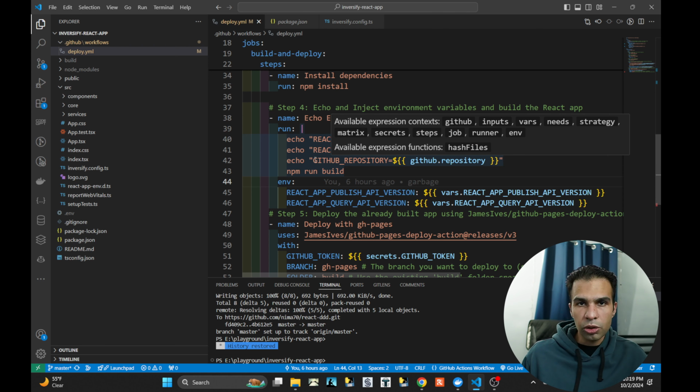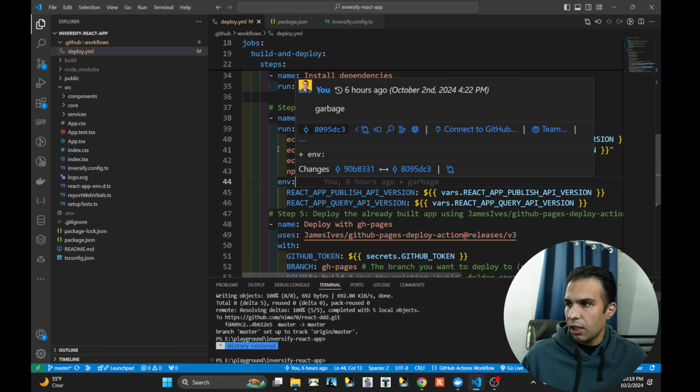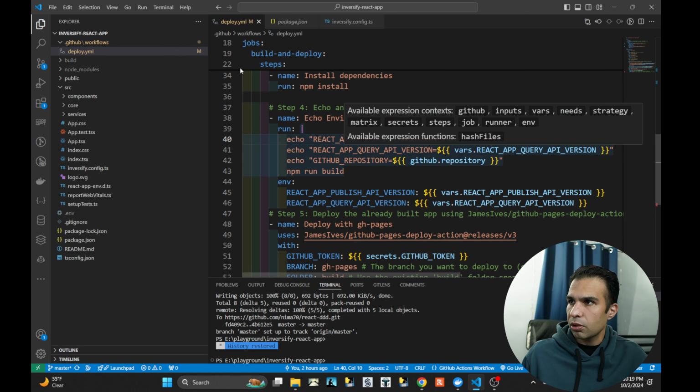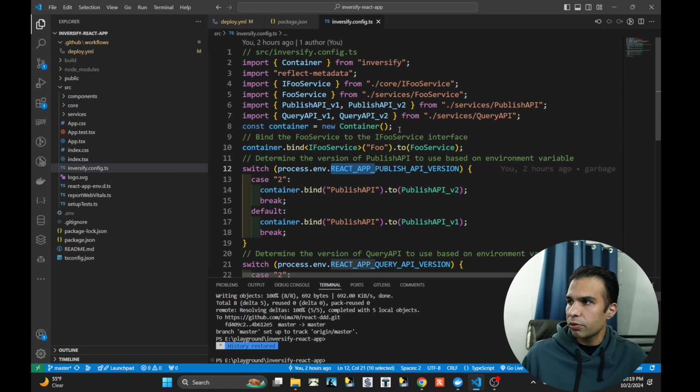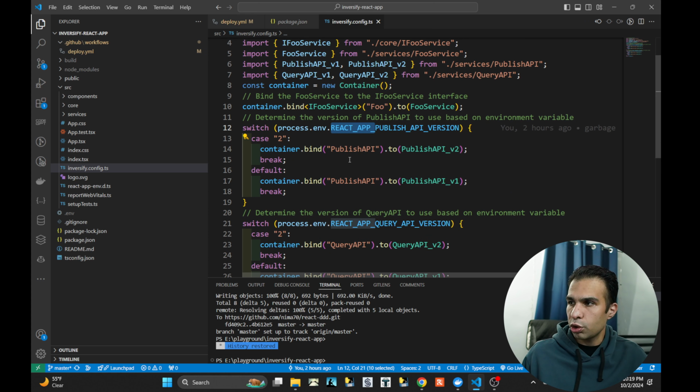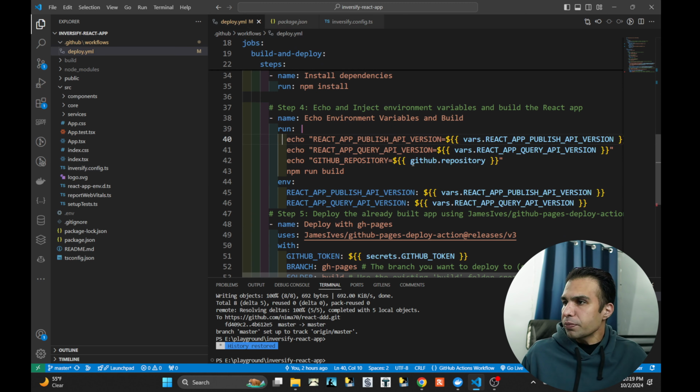So every time, for example, you do this, the environment variables will be set. After that, in the code we also made it read this environment variable to select which API version to use. And after doing that, it will build the package.